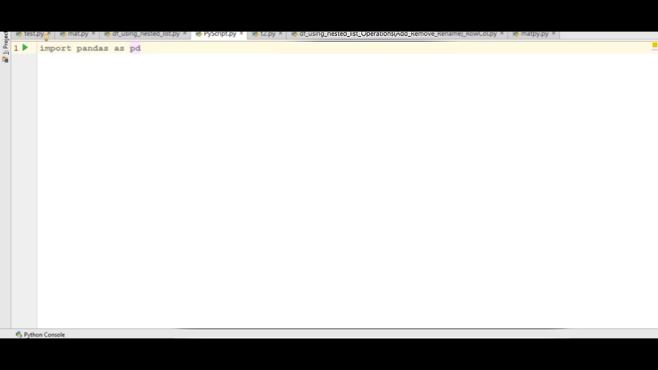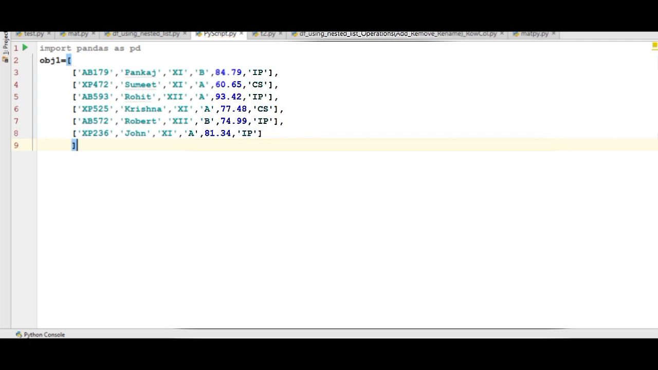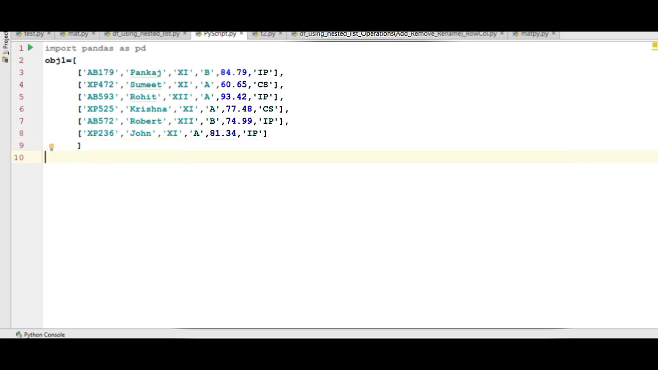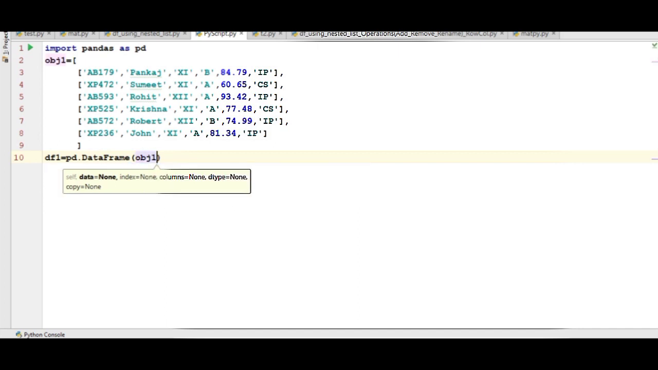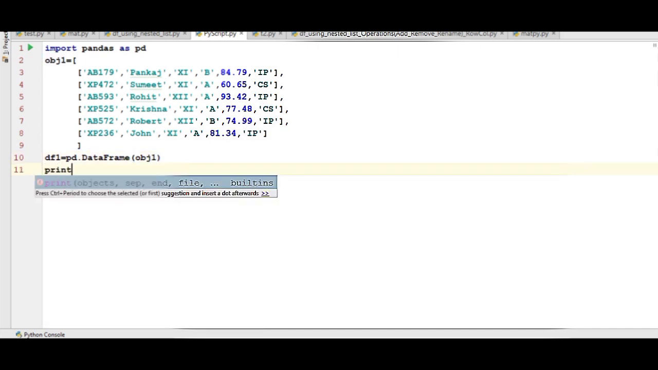First of all, we are importing pandas as pd. Then after that, let us say I am going to create an object, say obj1, and say this is my object that I have created here. Now let's try to create another data frame object. Say df1 is the name of the data frame object. Now I will be creating a data frame. So for that I will be using the DataFrame. Then I will pass the object here, say obj1, and now I will print it.